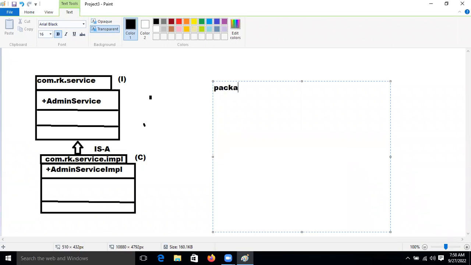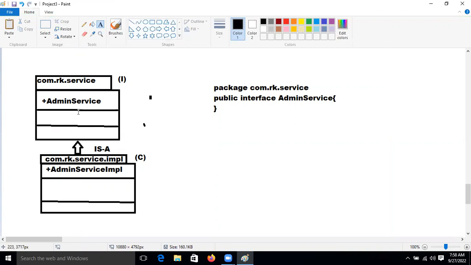Package com.rk.service. Now public interface AdminService. This is the interface. Don't bother about the methods, I'm still not writing any method. This is the coding design of the interface.